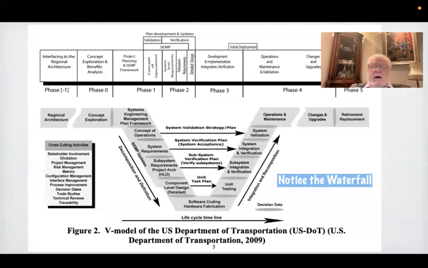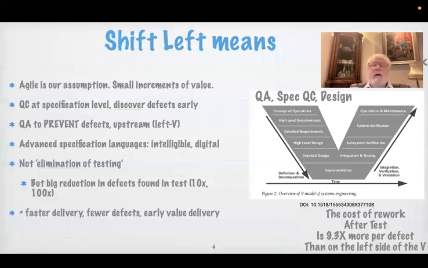Okay. Here's another version of it for Department of Transportation, and it's very clearly a waterfall model. There's no sign of agile raising its ugly head. And I think this is from 2009. I'm going to use the term shift left, in other words, shift from the right-hand side with a lot of testing, really, to the left-hand side. And here's a list of things.